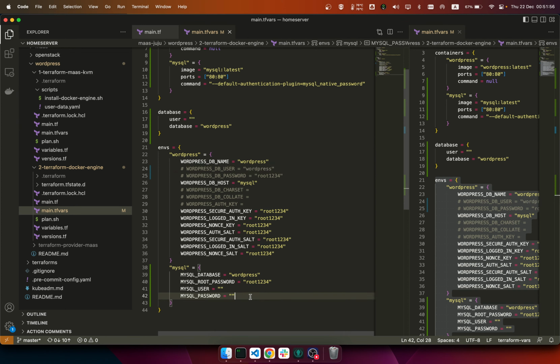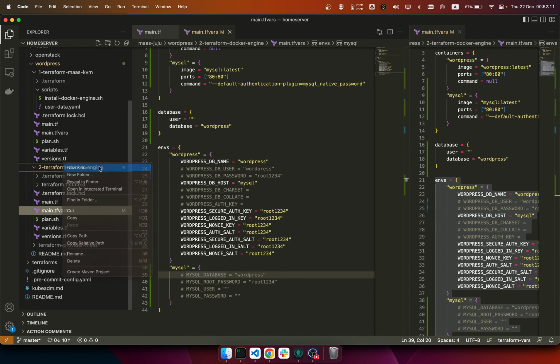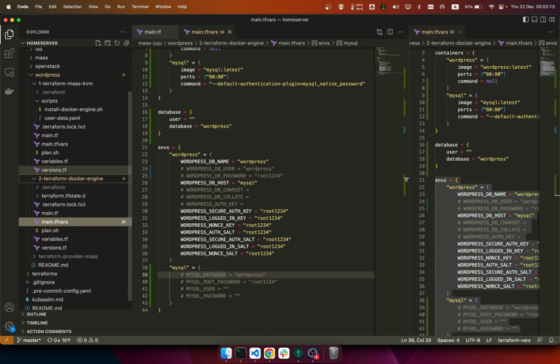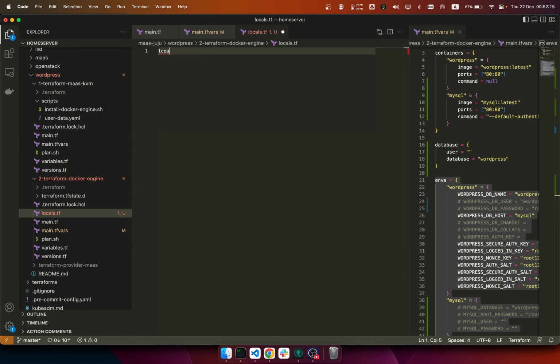So to keep things simple, the MySQL user, MySQL password, all of those things will be defined somewhere else. So I think I can just create a local file here, and I define those kind of things here.